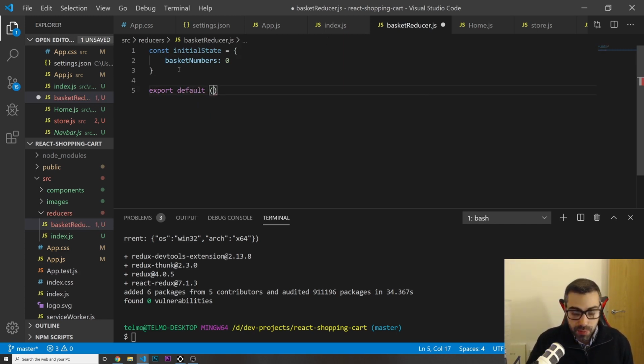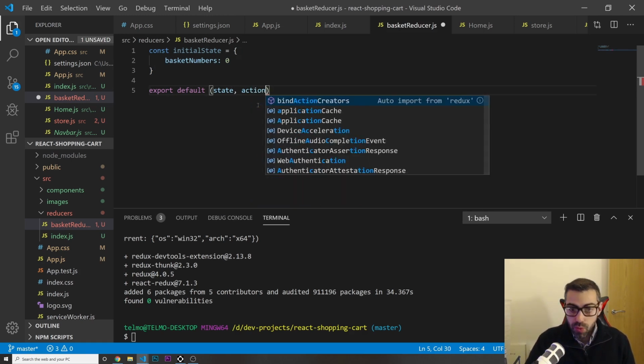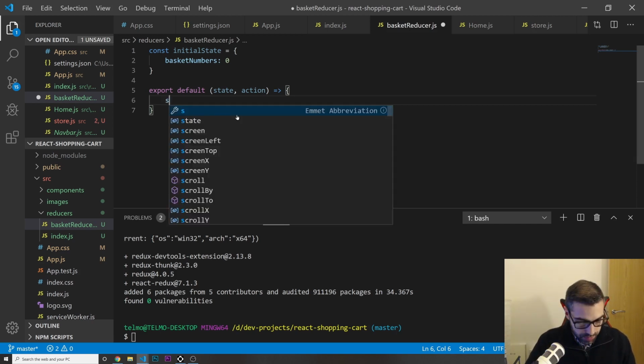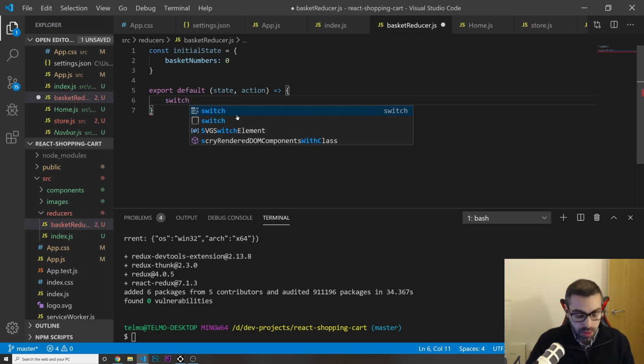The next thing I'm going to do is create an export default function. I'm going to pass in, first of all, my state that we have in here on the top, and I'm going to pass an action. We're going to cover the actions just after this. Okay, we got this action. And now I'm going to do a switch on action.type.